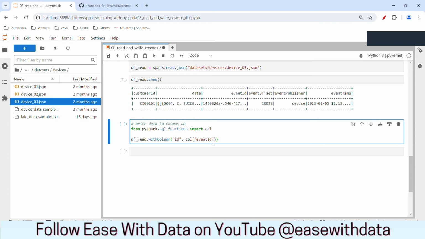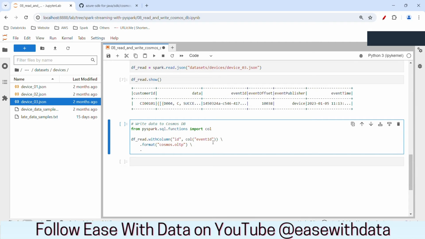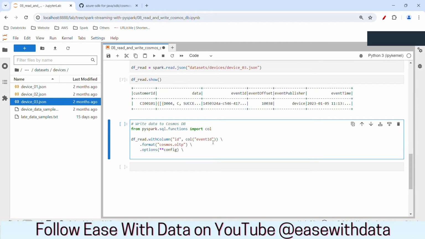Now that we have created our ID, we need to specify the format, which is dot format, again cosmos.oltp, and we need to specify the configs for loading the data. So we'll write options, which is again the same config. So I'll write star star config, because we are writing to the same database, same container, using the same account name and secret, right? And we need to add one more option here.